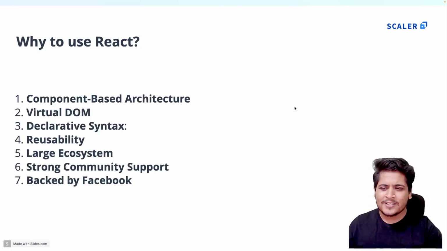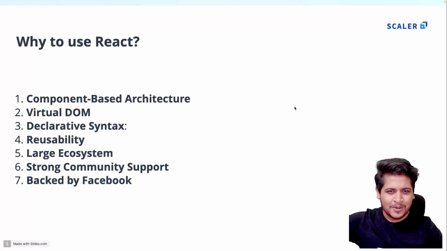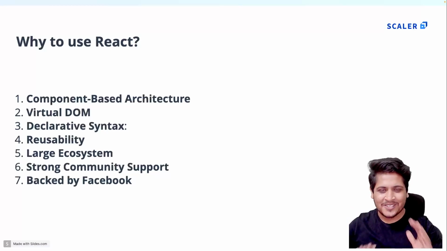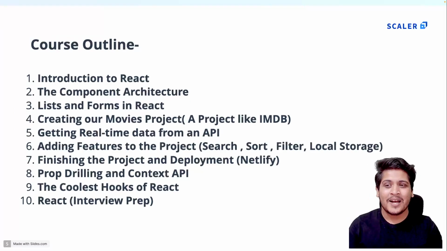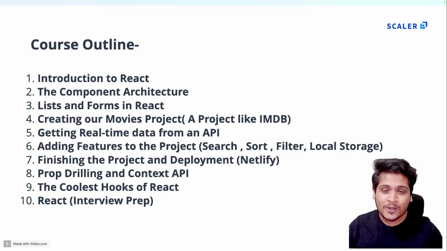So these are all the features, right? If you're not able to understand, we'll be going through them one by one in our course. Don't worry. All right, great. So now let's actually talk about our course outline, that is, what are all the things that we are going to do in this React course.